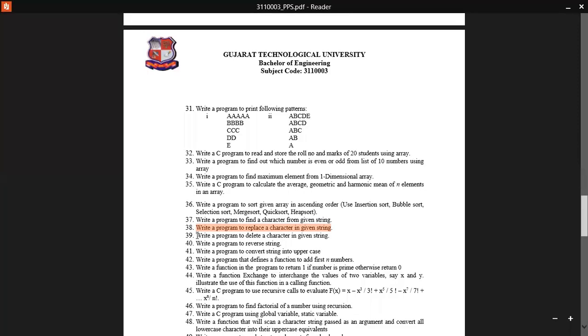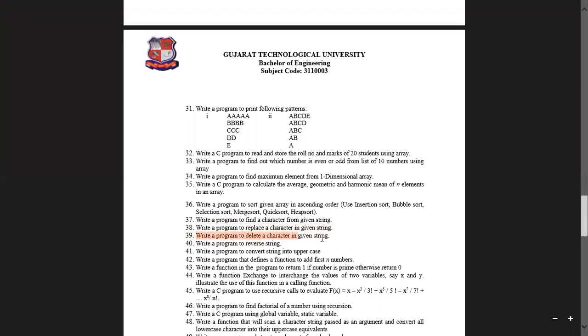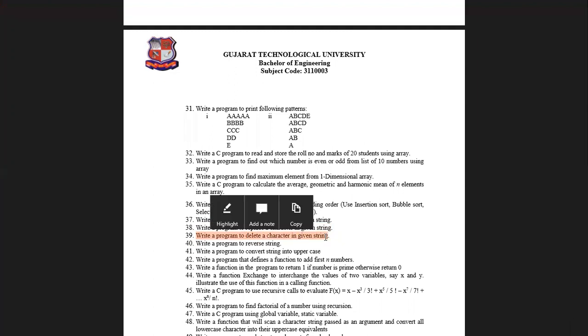Moving on to next. Next is write a program to delete the character from a given string. So same in this also, we need to first find out the character, and then you need to delete that character. You need to make that character as null.